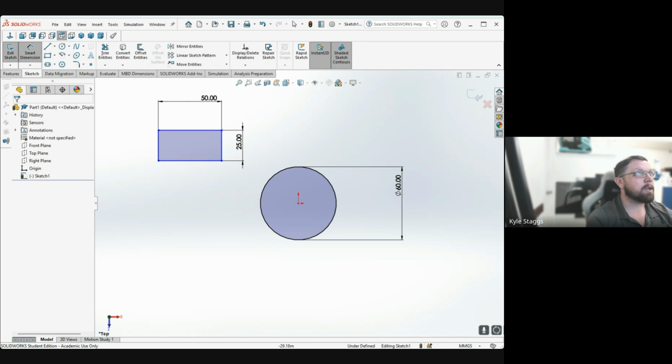The other thing that you're going to use a lot is the escape key. When you hit the escape key, that goes away. We're no longer in the Smart Dimensions. Sometimes you're going to have to select tools multiple times.